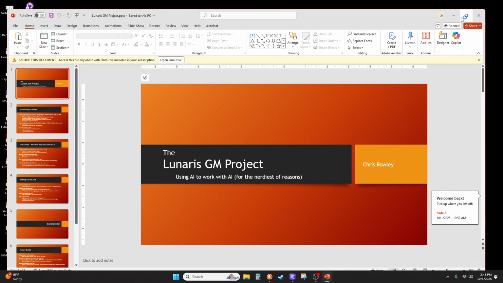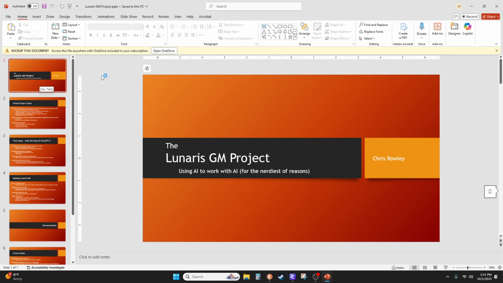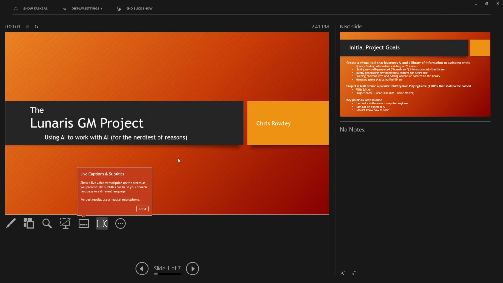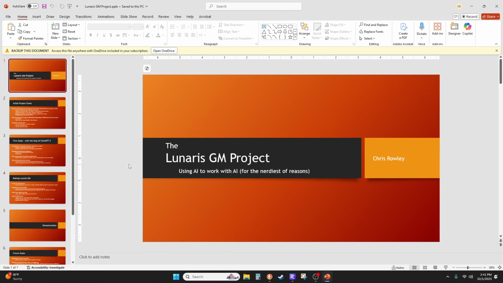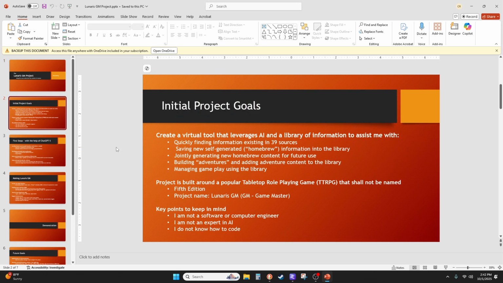I'm just going to real quickly run through some slides about this project that I've been working on, just to give a little more detail. So the project is called Lunaris GM, and I'm using AI to work with AI, and for the nerdiest of reasons, being Dungeons and Dragons.